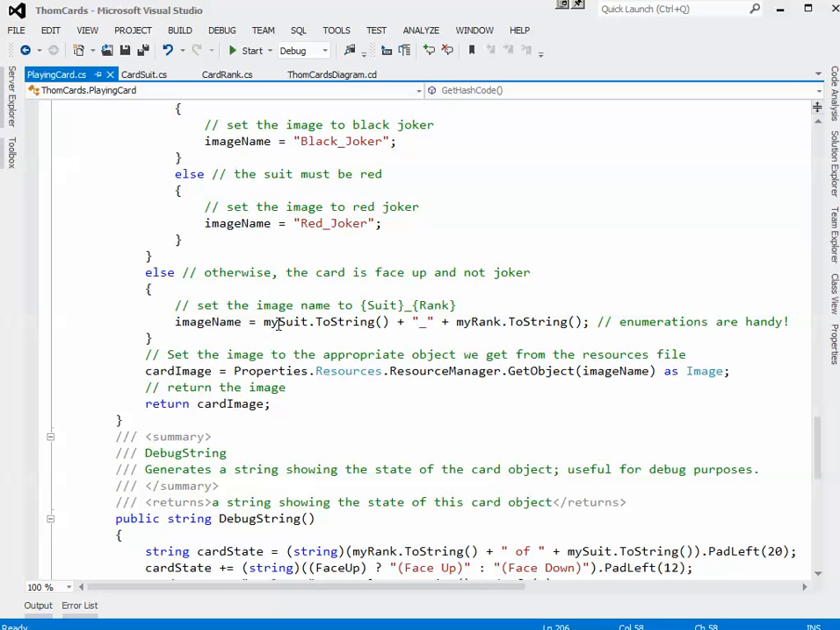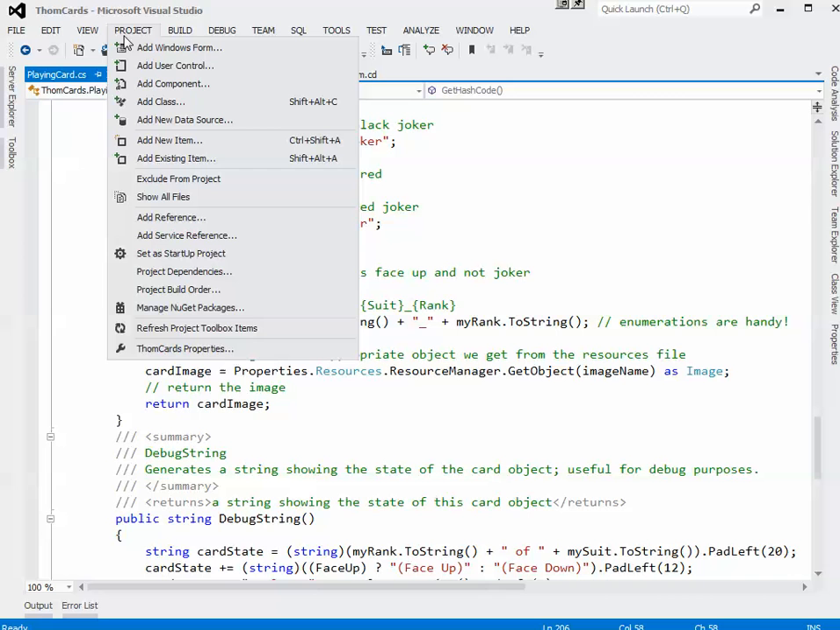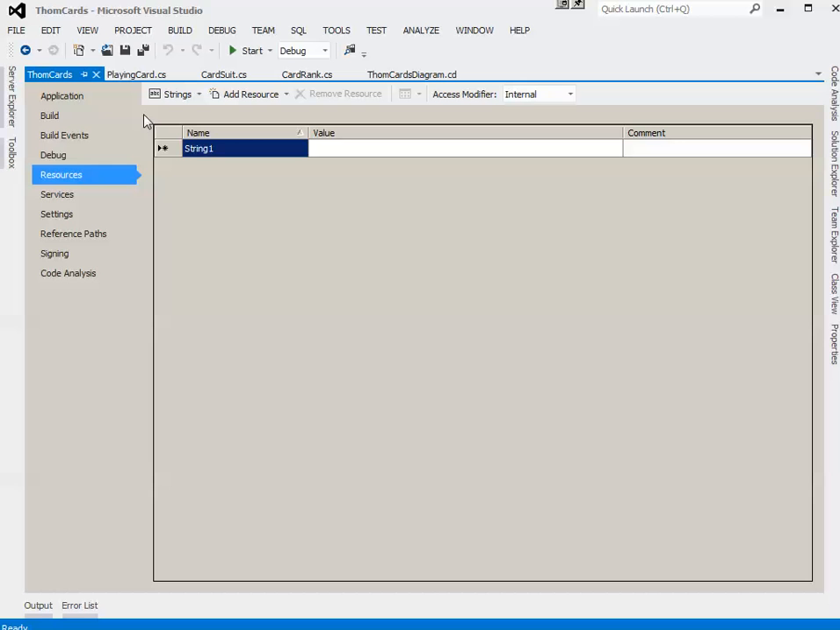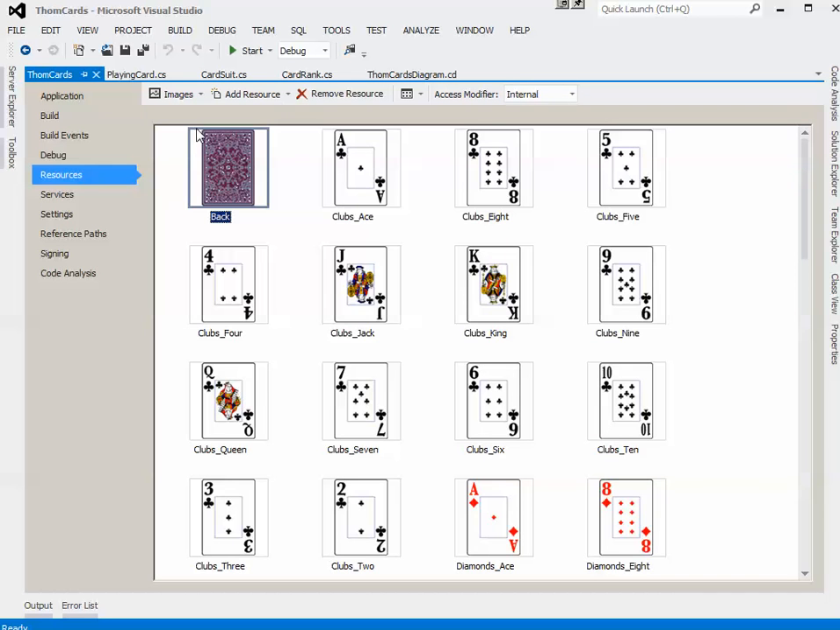Before we actually do this, let me talk a little bit about how I got resources into this project in the first place. I go to the project menu and I choose the properties for the project. When you first do this, you may not have a resource file, so you may have to click a link here that says create the resource file. Then it will normally default to string resources. What I did was I switched it to images, and you can see I've already got them in here. Yours, if you were just going through this, would of course be blank.